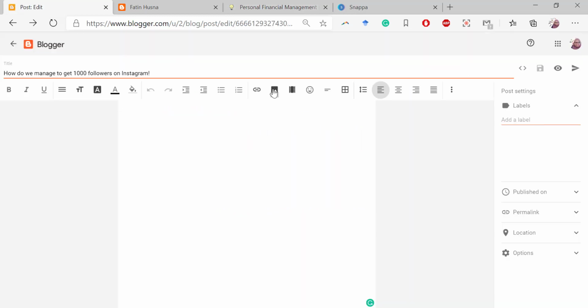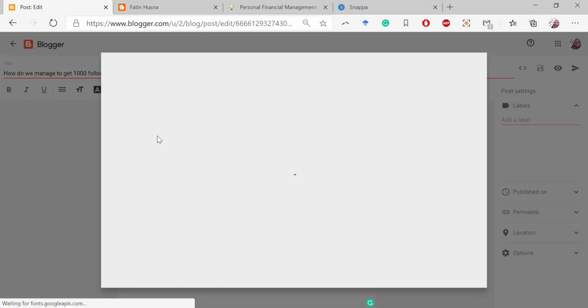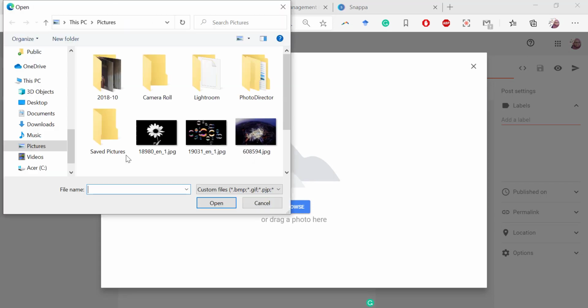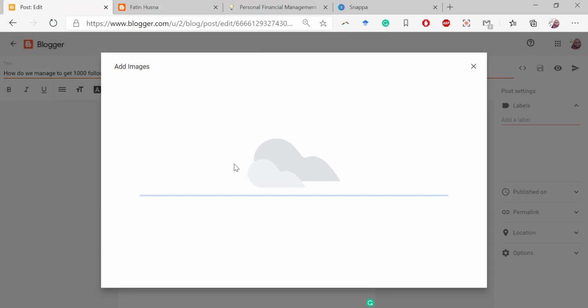So how to put an image: insert image. You can upload from your computer or something. For example, I put this photo.